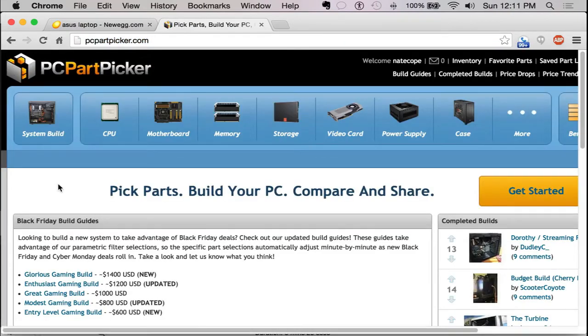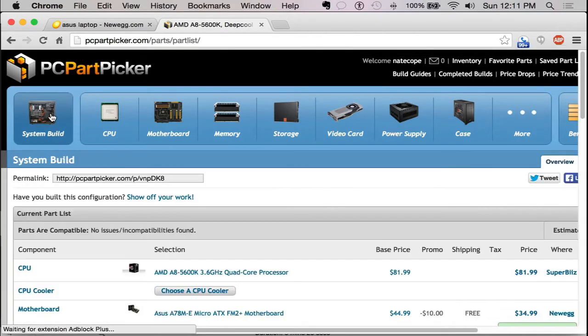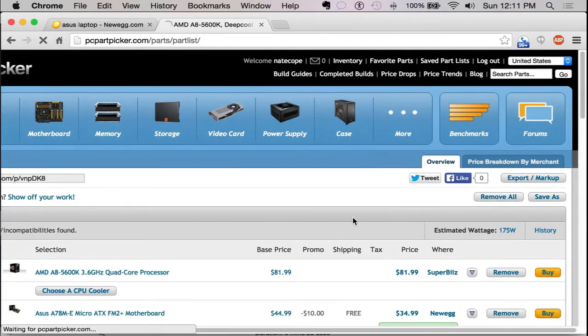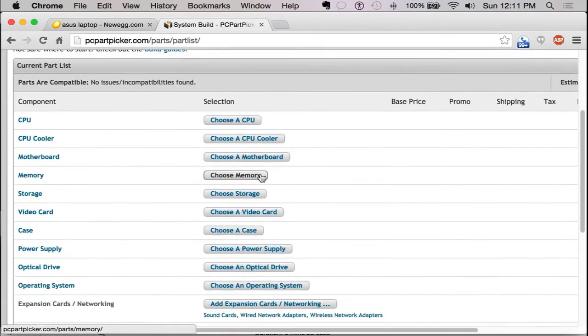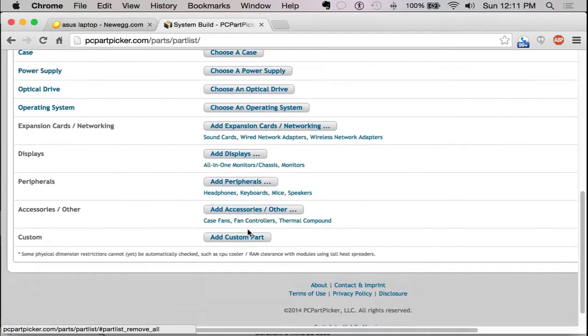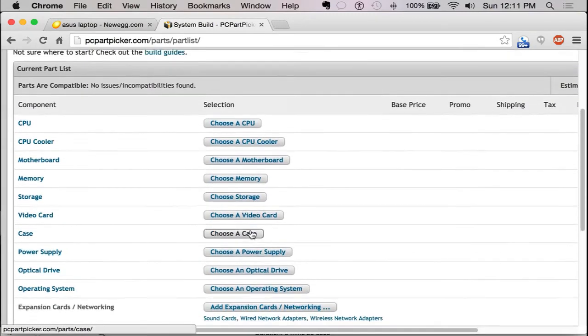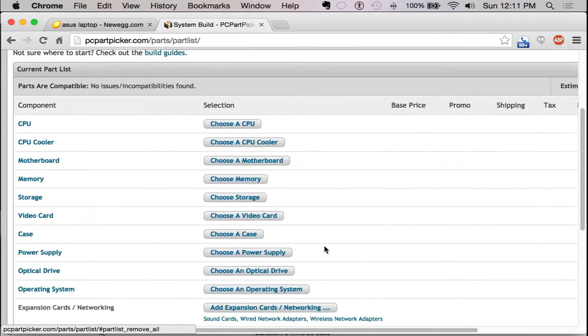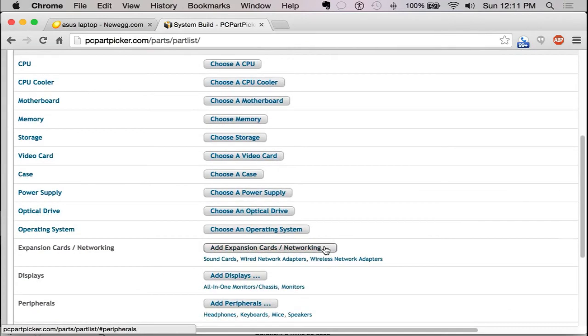And where you're going to start, and really the most useful part of this site, in my opinion, is the compatibility checker, right? So the system build, I've already got one started here. So let's remove all these and start over. So these are the different components of a system. We're going to build a system using this feature on their site, so you can see how to build a system and watch out for compatibility problems.